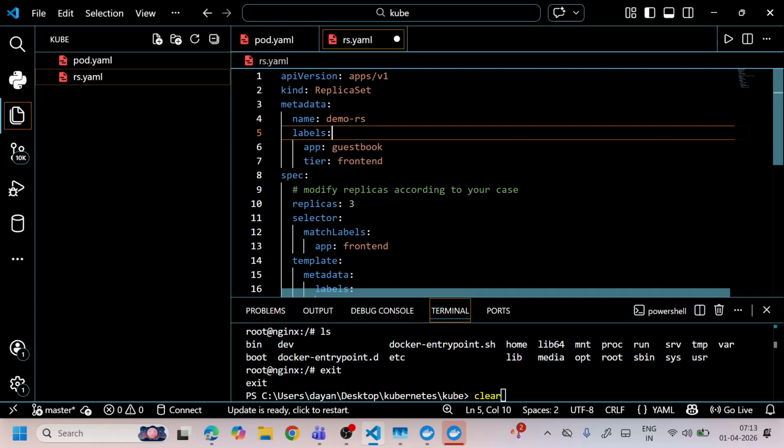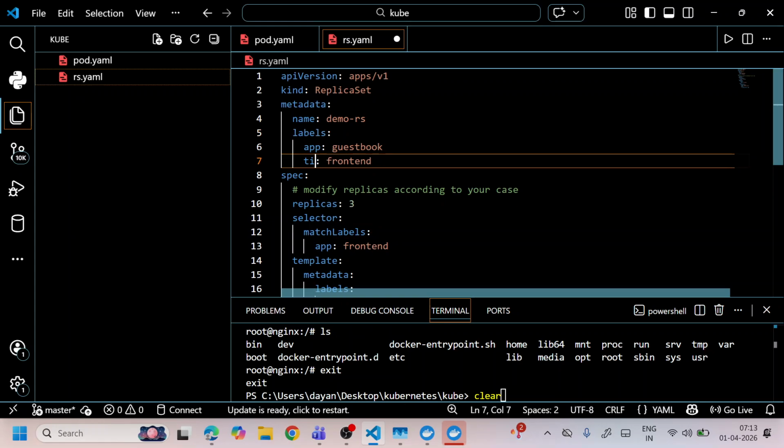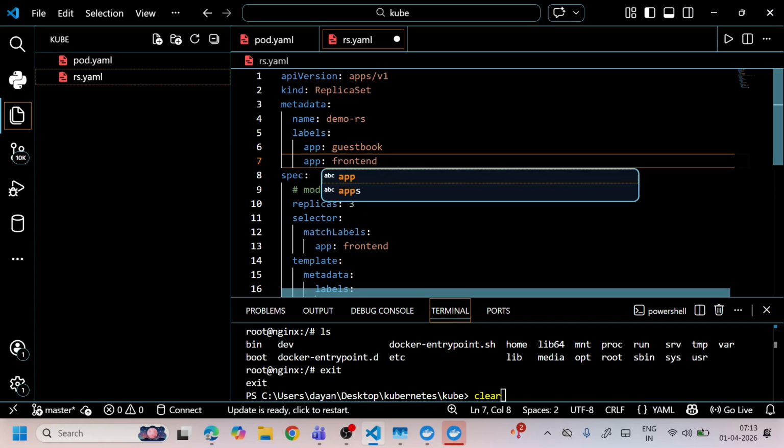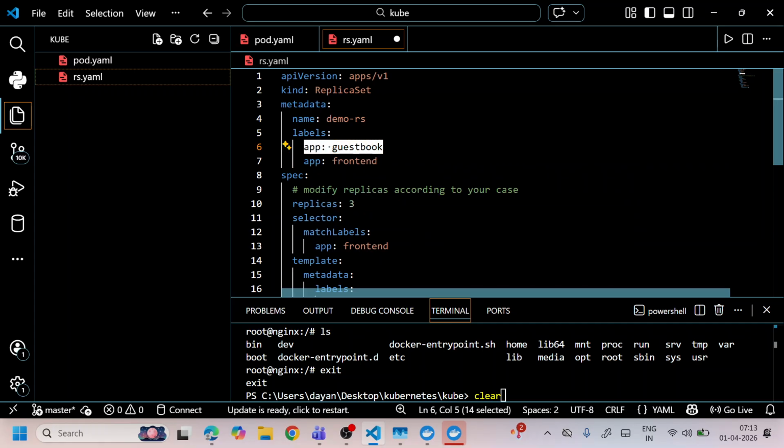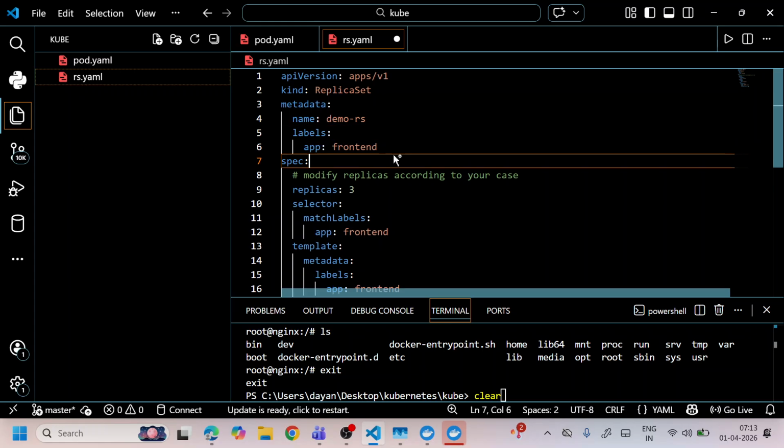So for the replica set also you can give a label. So what I will do, app: frontend. Only this is enough. This is not needed. I'll just remove it. You can have multiple labels, but as of now we will have only one label. Save it.